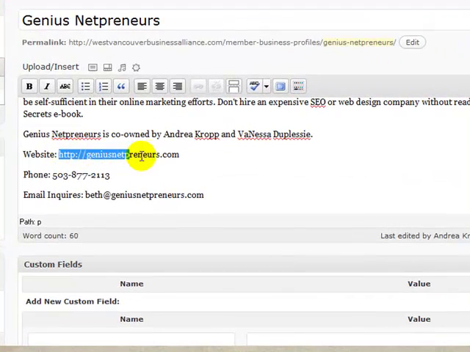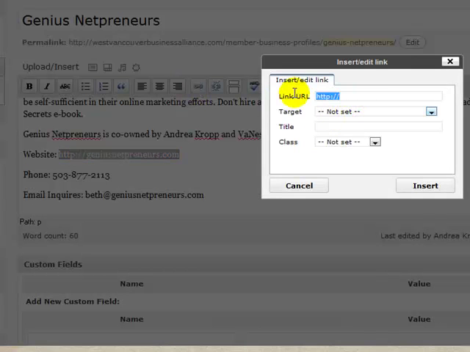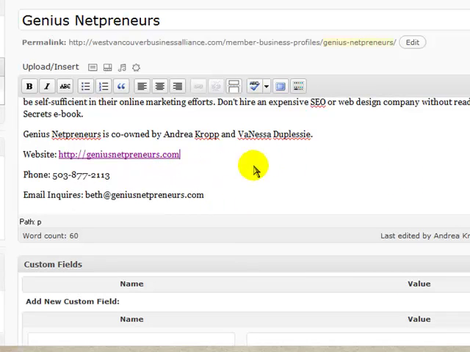So where I've listed the website, I'm going to highlight this text, and I'm going to click on this link button, and then I'm going to type in the URL. Okay, geniusnetpreneurs.com, and then hit insert. Okay, so that has turned blue.